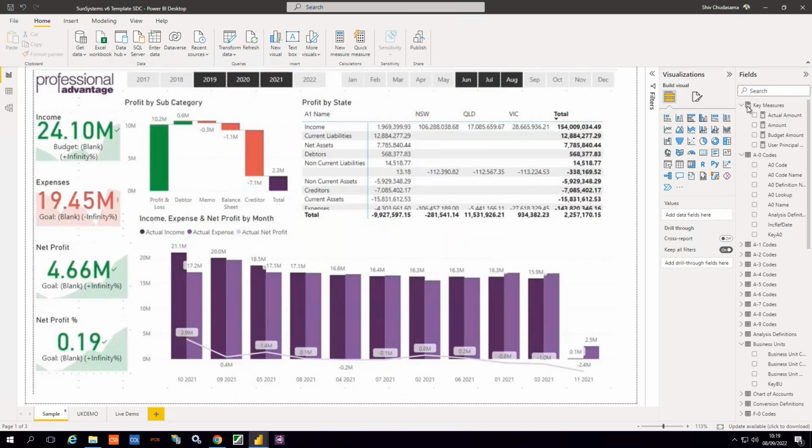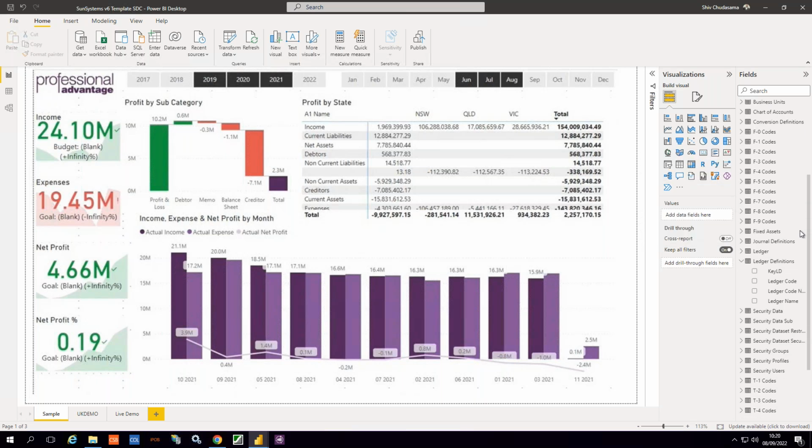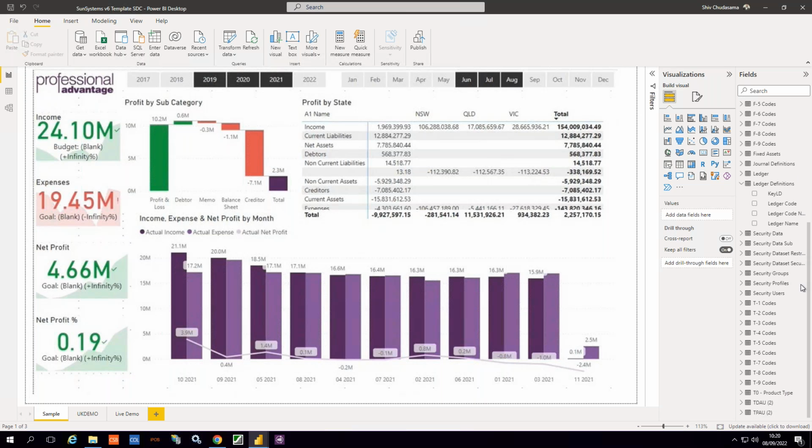And here you can see that if I expand the fields on the right-hand side, I've got all those lists of tables that I showed you earlier from the connector. This is what the connector actually accelerates you into doing, i.e. you can get all your analysis tables, your F codes, your ledger details, etc. into your Power BI desktop and start creating your visualizations as you require.